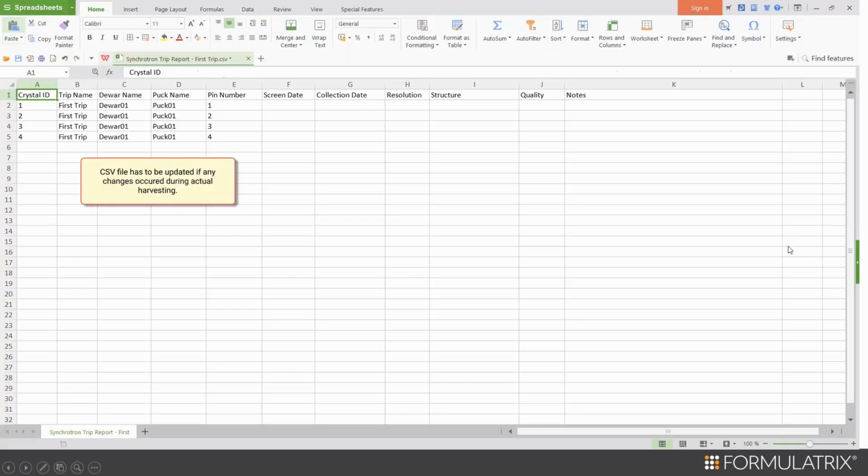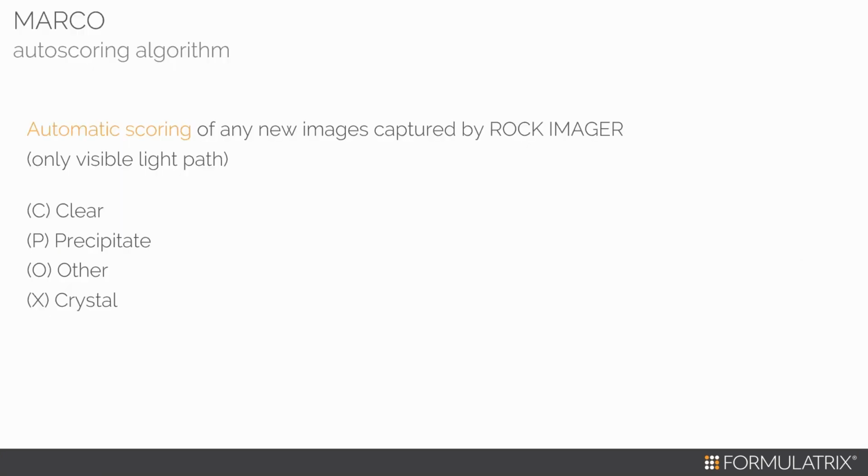And the next feature that I was going to talk about was MARCO. It's an auto-scoring algorithm. It was developed by an employee of Google. So MARCO is an algorithm that classifies your drops, your images, into each of these 4 categories. So actually not each, but it tells you the probability of a drop being clear, precipitate, crystal, or if it cannot classify it in any of these categories, it classifies it as other. And Janet Newman is going to talk about this in a bit more detail.